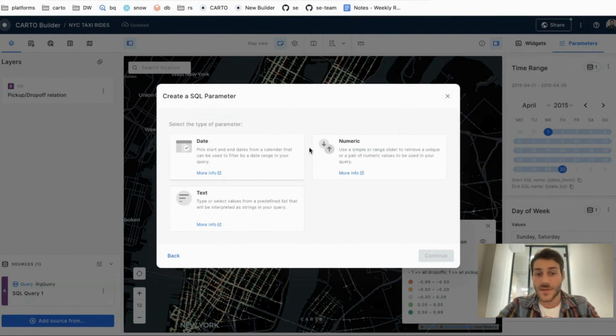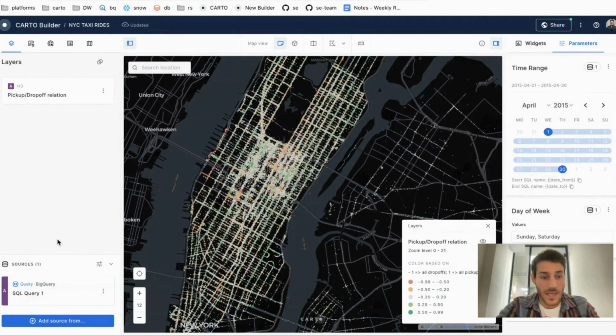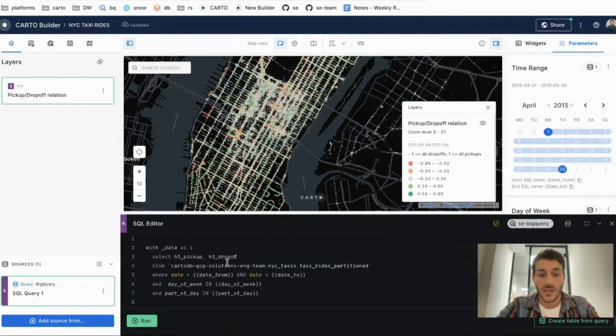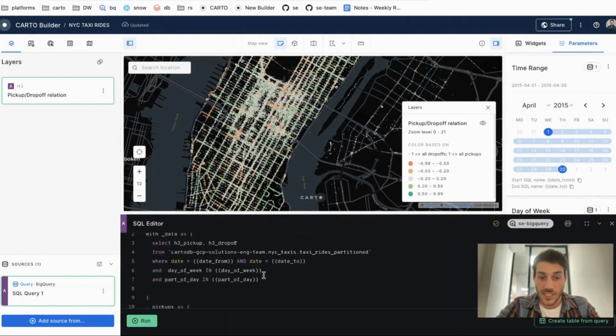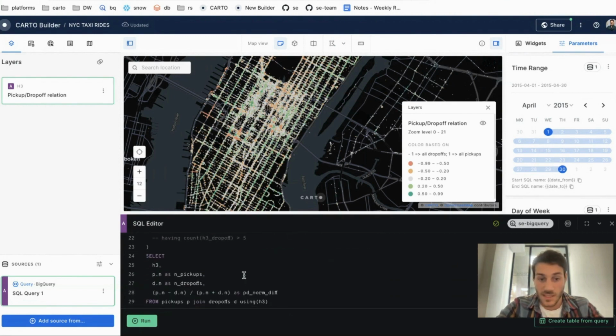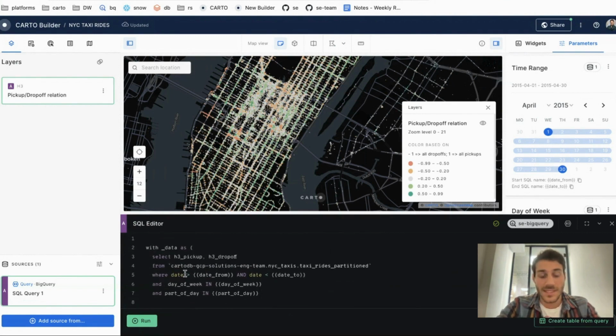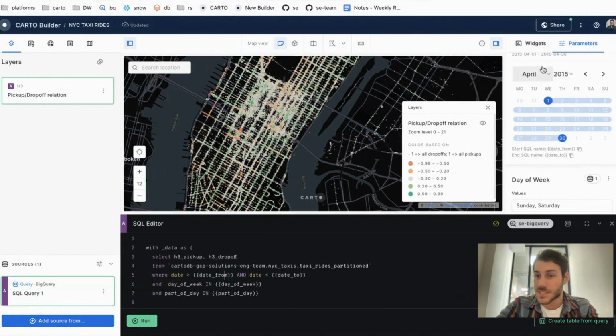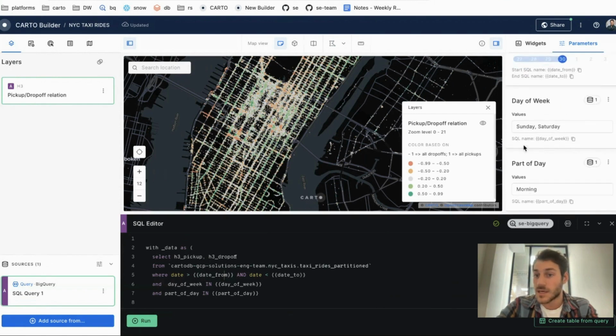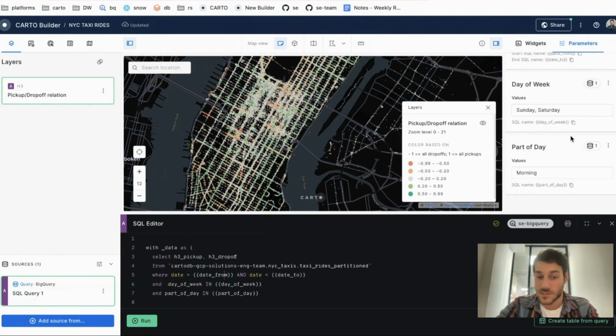So we can create date, numeric, and text filters, and we can include them in our queries as such. In this case, I replaced our query. You can see this is exactly the same query, but instead of giving a fixed value for the filters, I am including this weird syntax of the brackets and then a variable name. And this is basically all of these filters that we're seeing here. So a calendar and then some category filters.